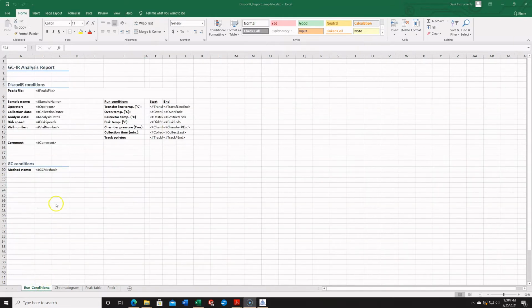See that there are cells with the notation open bracket, hashtag, call name, and then close bracket? These are called tags. When a report is created, they call for the information of the call name from Discover 10. So these will be replaced with the number or text on the final report.